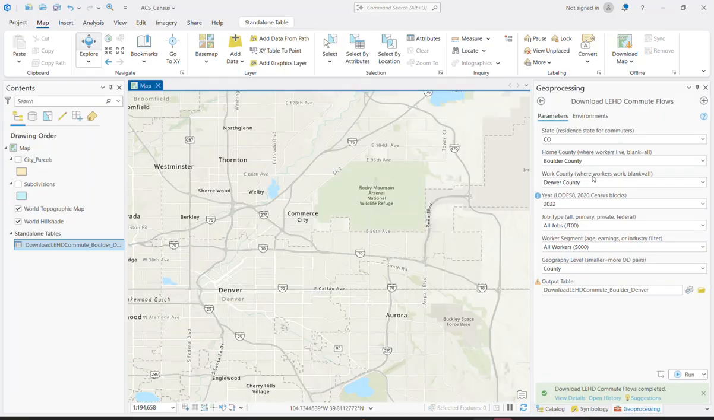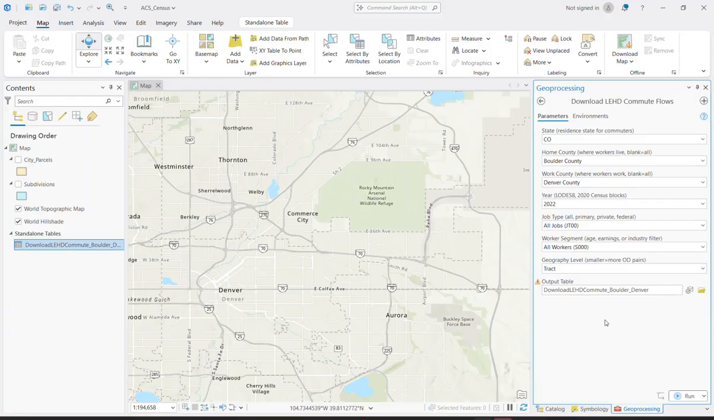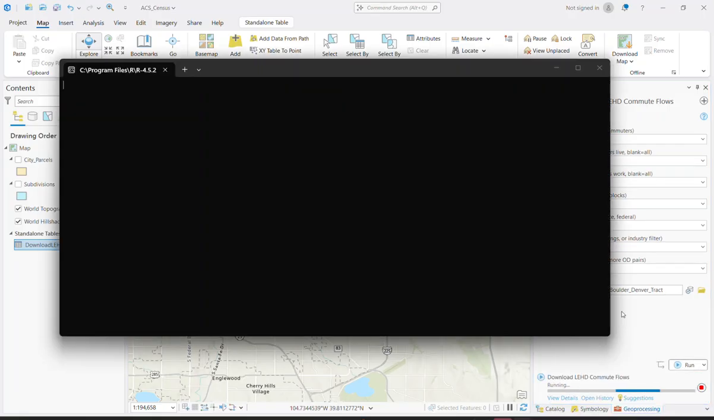Now, in the next example, we're going to leave pretty much everything the same here, but we're going to change the geography level down to a tract. Now, you can go all the way down to a block group if you need to, but that's going to be a lot of records, right? It's going to be a pretty large output table. So we'll select tract, and I'll just include the word tract here at the end. And then we'll go ahead and hit run.